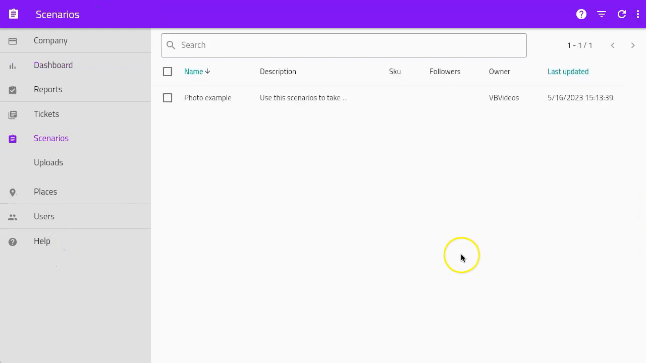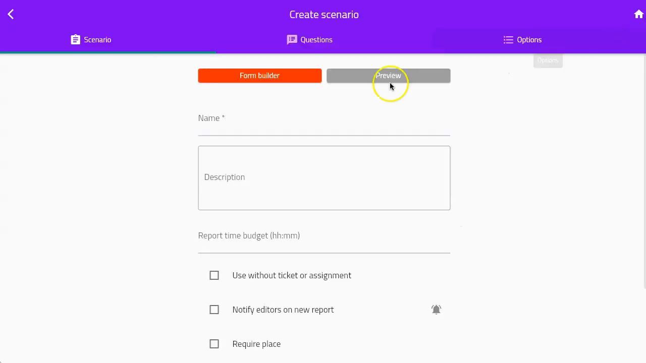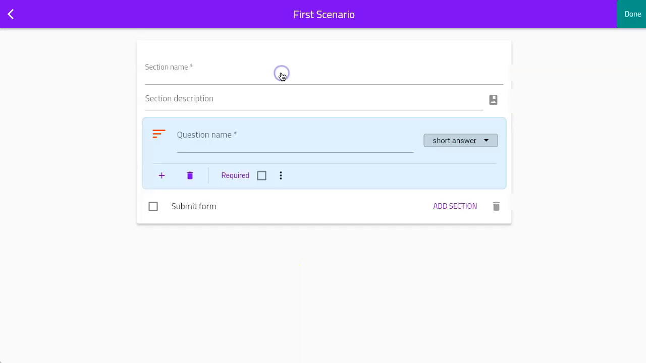Scenarios are the forms your reps will fill in while at places. Menu, Create Scenario. We give it a name, then check the box Use without a ticket or assignment so that we can create a report immediately. Then click on Form Builder. In here, you will build your scenario.